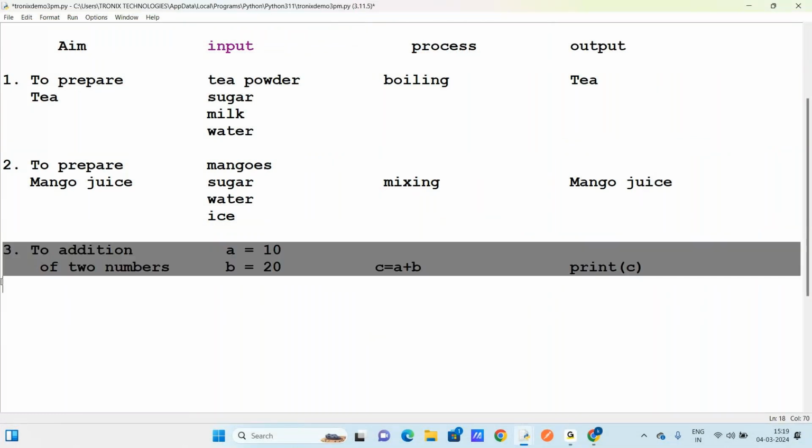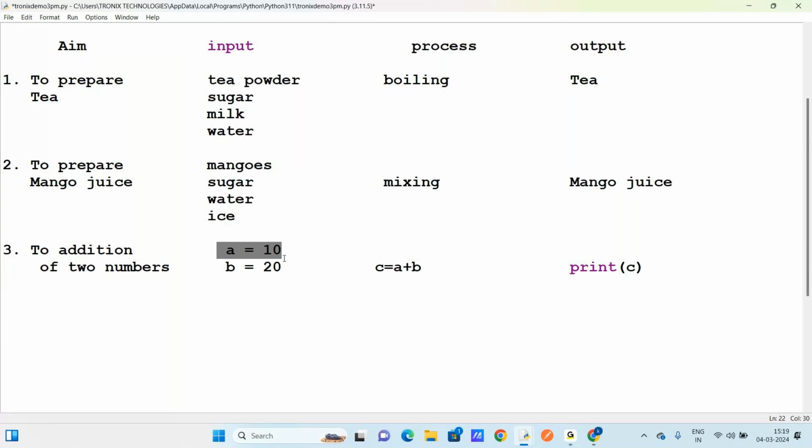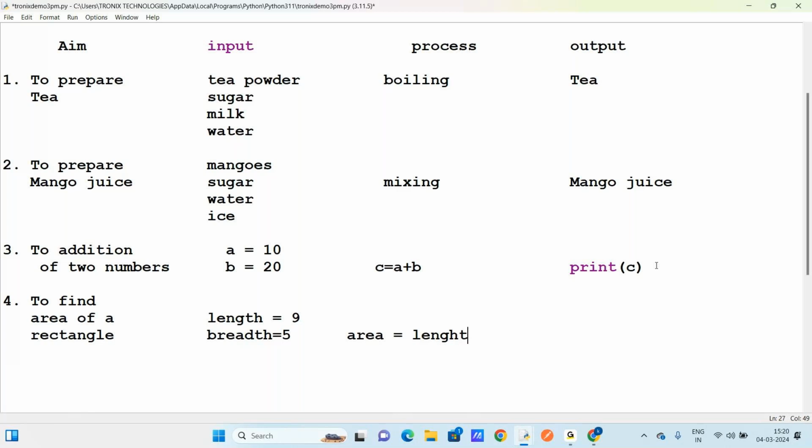And what is the addition of the two numbers? One input is A, one input is B. The operation is processing, finding, resulting in A plus B. The result or output is the print of C. For example, the fourth one is to find the area of a rectangle. It is a simple formula. Here, the rectangle length equals, for example, 9. Here, assume that the breadth equals, for example, 5 meters. The length and breadth, and to find the area equals length into breadth.